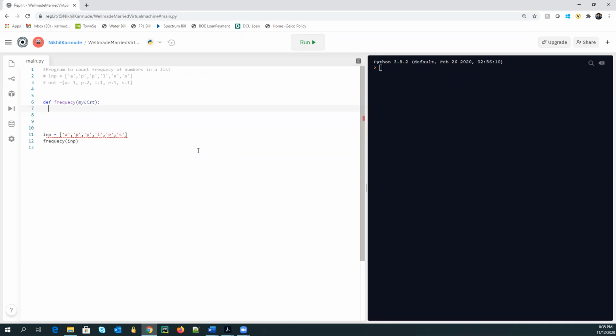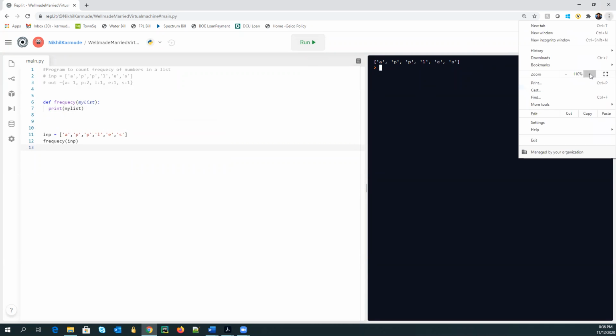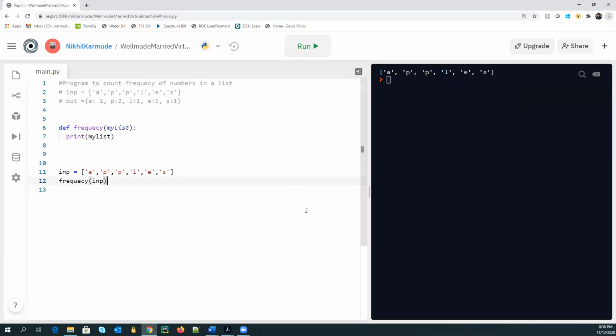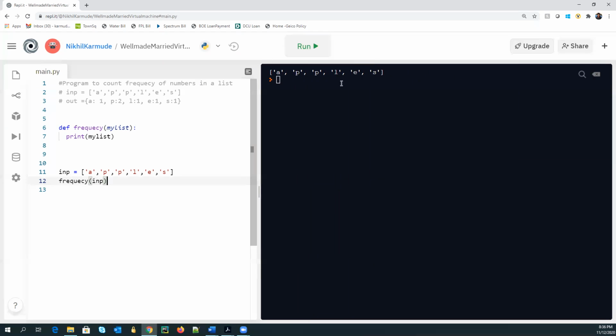Now, how do I understand whether my list is being passed or not? We can just do a basic check like print my list, and if I run this, I should see the list over here. Now let me zoom a little bit. Yeah, so we are seeing that whatever input we are passing is being carried over here.